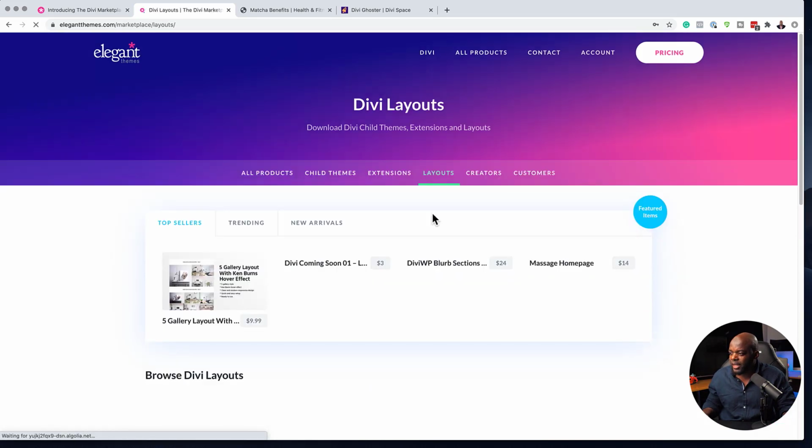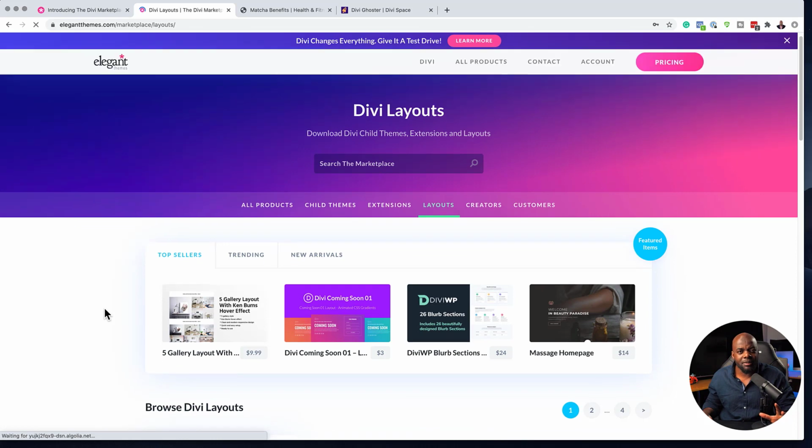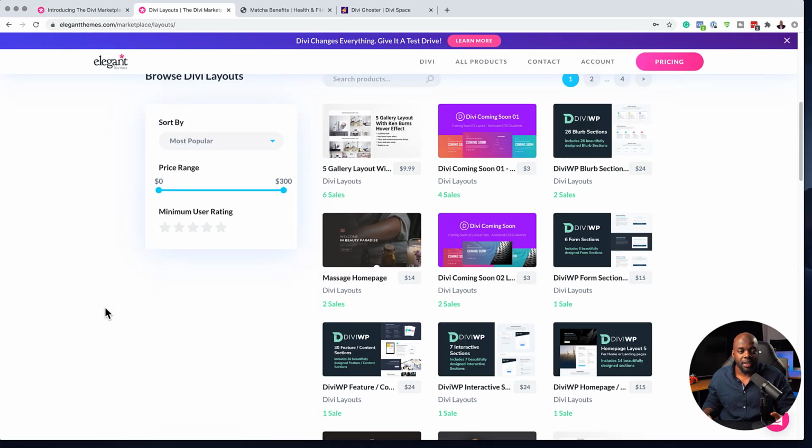If you come over here to the layouts tab, I think this will be similar to your pre-made layouts that we already have on Divi, which are absolutely free. But if I come over here, you can see the price here is $14.